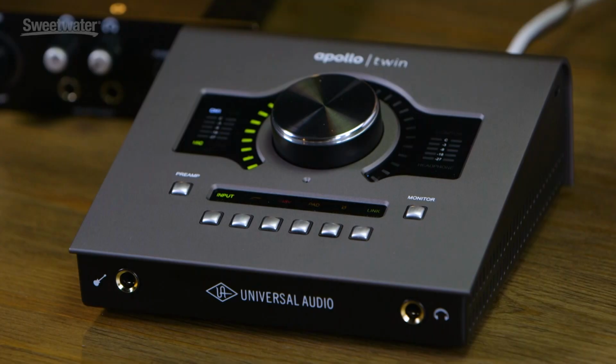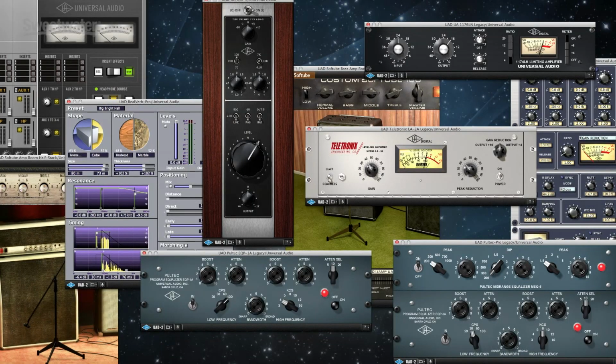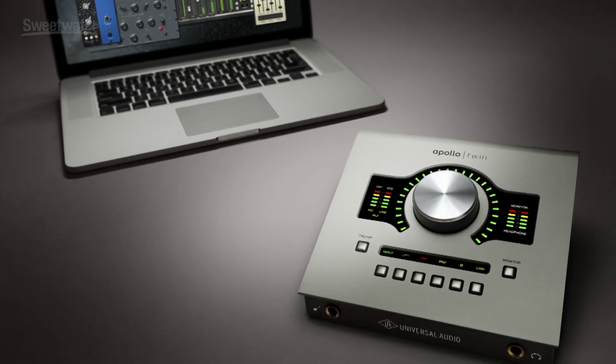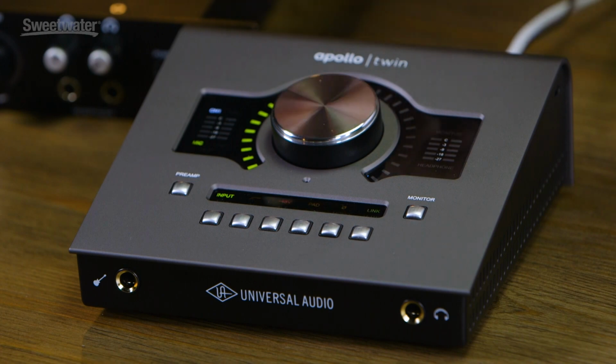One of the great features of all the Apollo audio interfaces is they feature built-in DSP chips. Now those DSP chips allow you to run Universal Audio's UAD format plugins within your DAW without using any processing power from the computer. All of that processing is handled inside the Apollo interface, which gives you a lot of additional power for running plugins, and it also allows for latency-free monitoring when you're tracking with plugins.